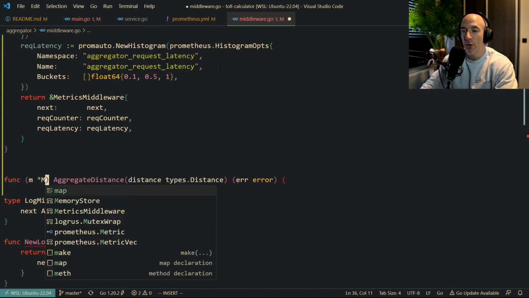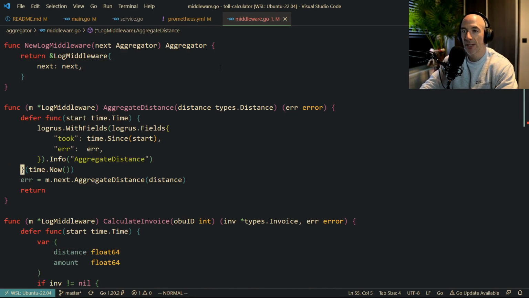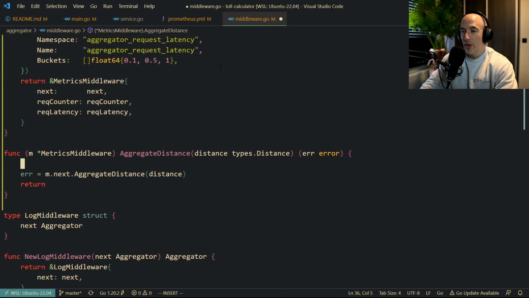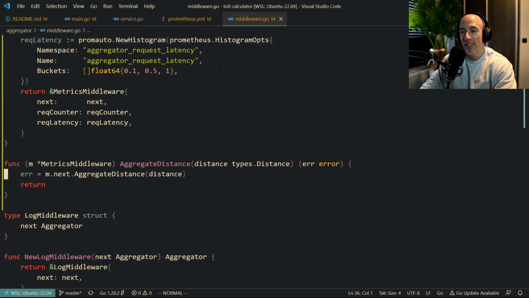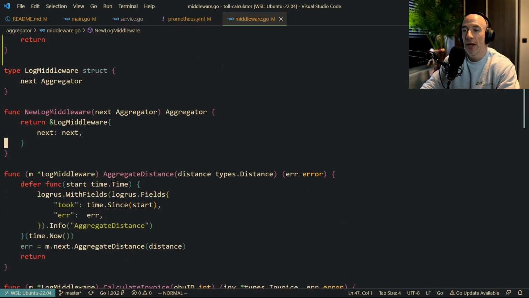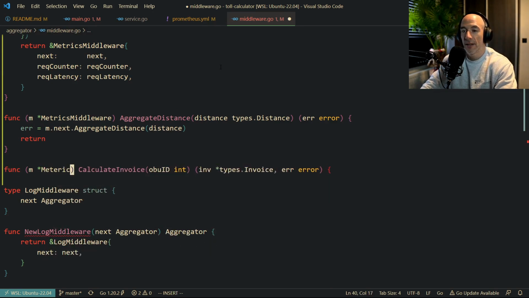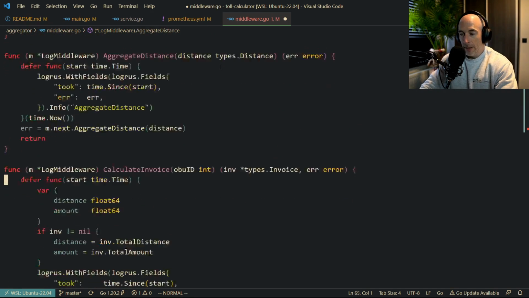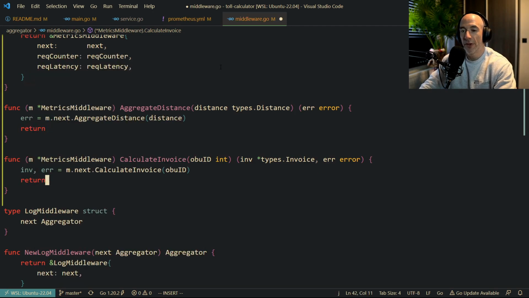So I'm going to say m, which is going to be the metrics middleware. Aggregate distance here, that's fine. I'm going to copy this like that and then return. So it's going to work pretty fine. What we are going to do is some kind of the same thing. It's going to have these two functions, right? It needs to implement calculate invoice and it also needs to implement aggregate distance. Metrics middleware. Let me copy some stuff out here, actually. Calculate invoice. We're going to copy these two things here. Paste that in and return.